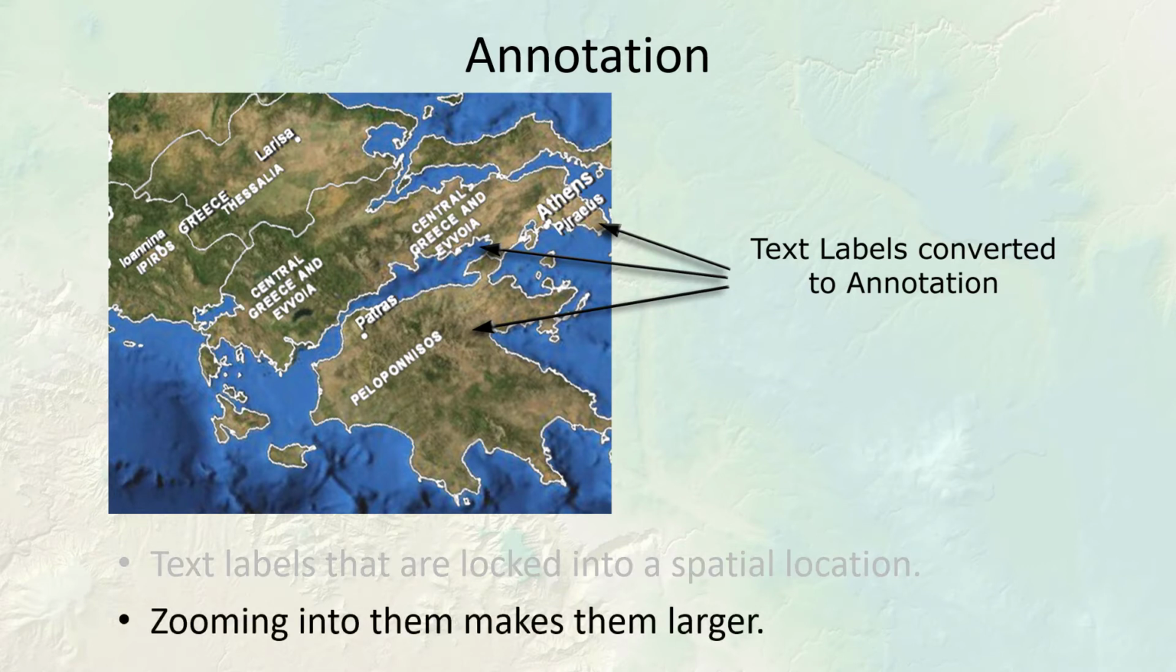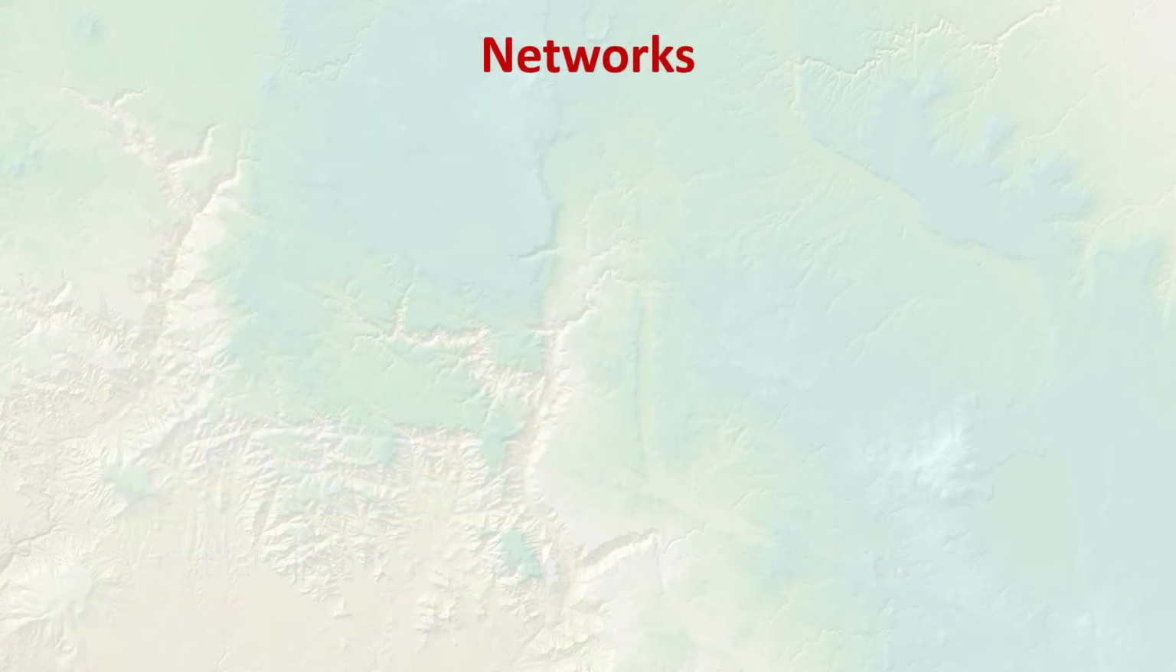Another effect is as you zoom into them, the labels become larger, and that's not what you usually see with annotation. Okay, networks. There's a few types of network data sets in the GIS world.